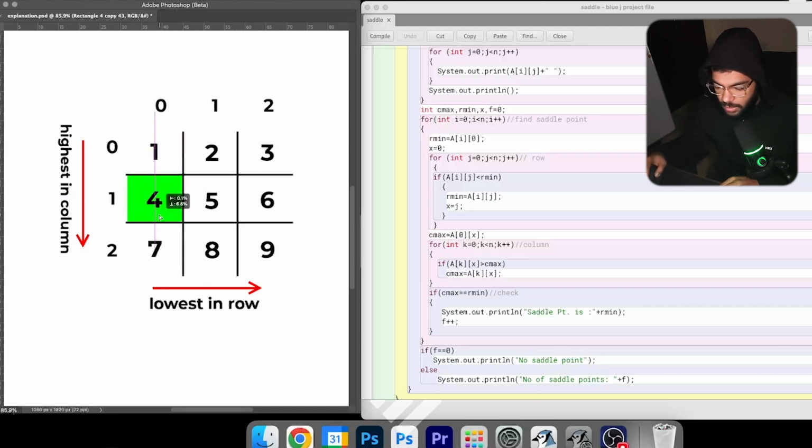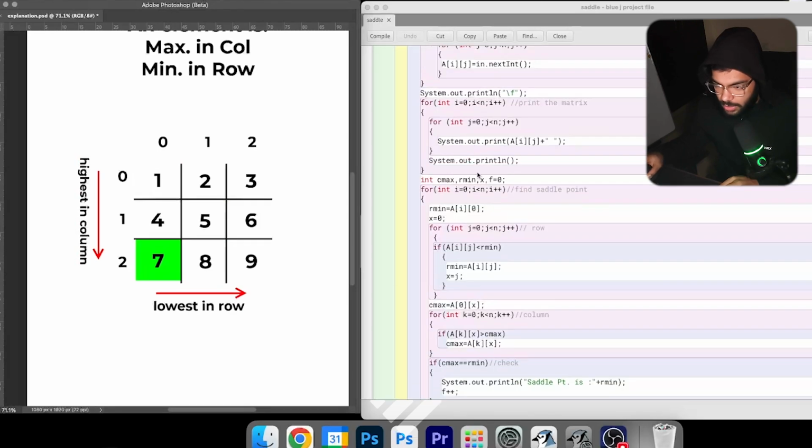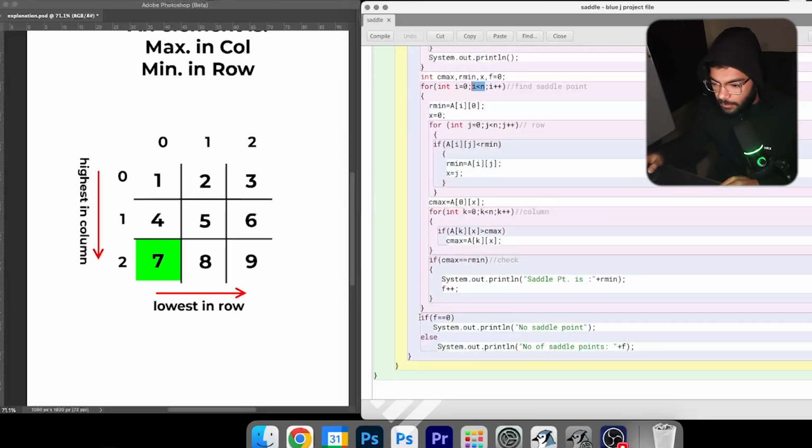Then it checks whether it finds a bigger number. It checked with 4, yes, cmax becomes 4. Then it checks with 7, cmax becomes 7. After that it performs the check: is cmax equal to rmin or not? Yes, cmax is rmin, so the saddle point is 7 of this matrix. After that there is no iteration left; I becomes N and the loop terminates. If f is equal to 0, there is no saddle point. This is not true, so the else will be executed. The number of saddle points is 1.